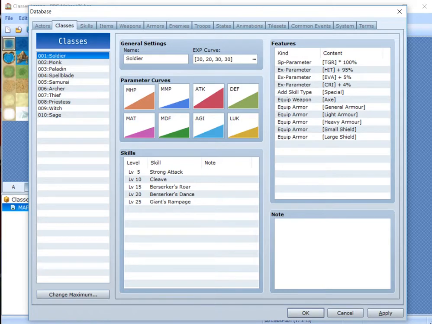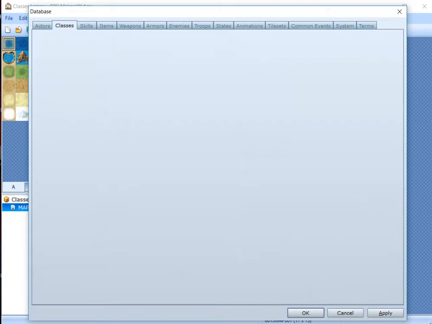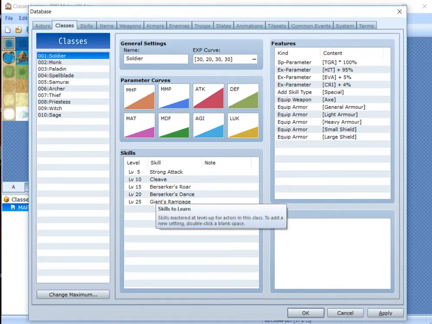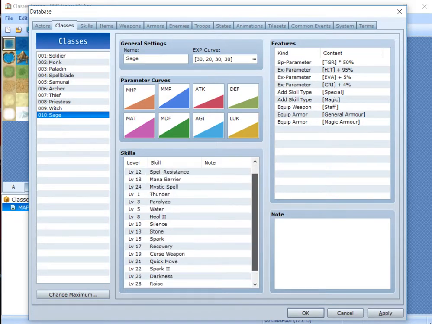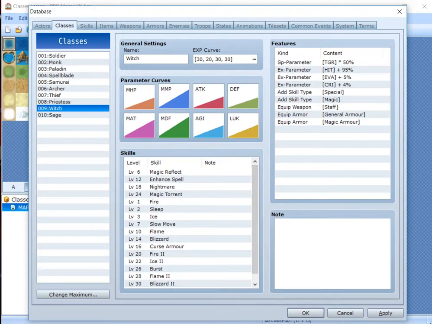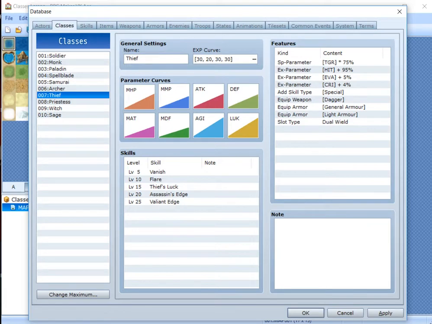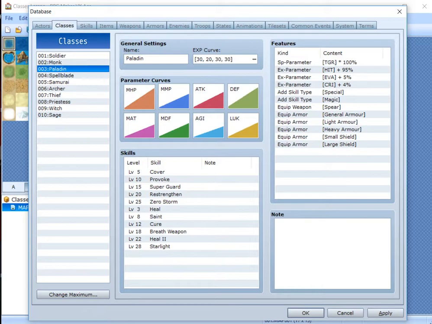Now, skills come from another tab here, skills. And we'll talk about that in a different video. So, basically at level 5, he's got a stronger attack. Level 10, he's got a cleave. At level 15, he's got a berserker's roar, and on and on. Whereas with the sage, level 1, there's thunder. Level 6 is magic pulse. It's quite robust, I guess is what I'm saying. So, should you have to add? I doubt it. Not for a beginner RPG developer, not at all.